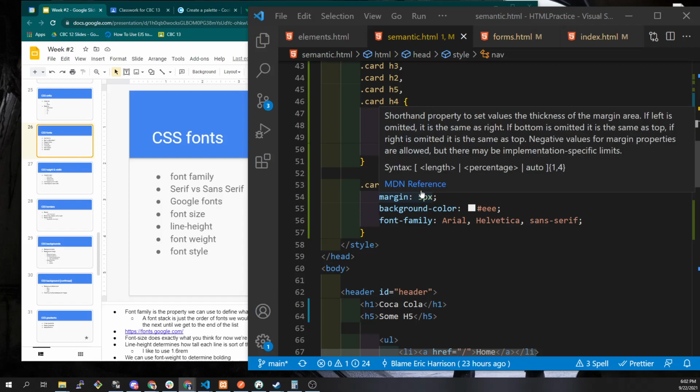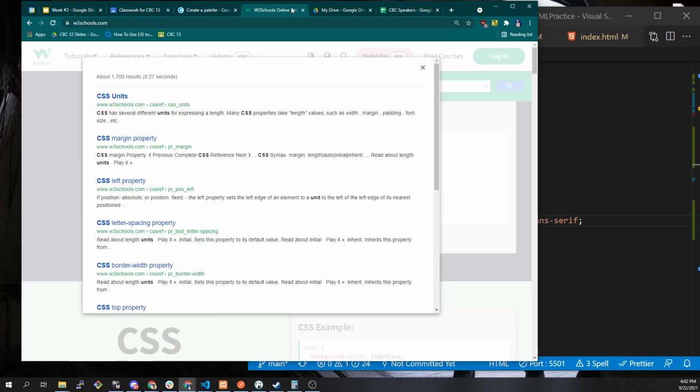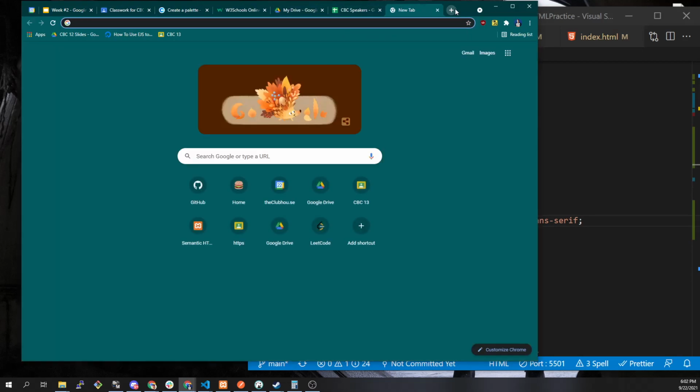There are other properties in CSS that specifically talk about fonts, and we're going to show a few of those off here. So where's our code? Where's our page? Oh no, it's gone. 127.0.0.